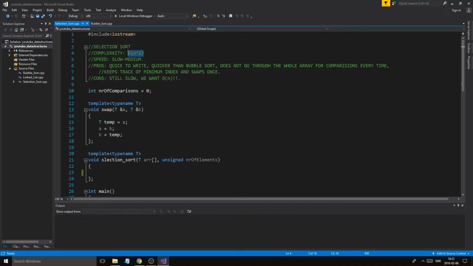It has the same complexity, N to the power of 2, where n is the number of elements in the array to be sorted, and it's an exponential growth because it's to the power of 2. What we want is O(n), a linear growth, for a better sorting algorithm. But this isn't one, so that's part of the con. It's not really O(n), and it's still slow. Yes, the speed is slow to medium.